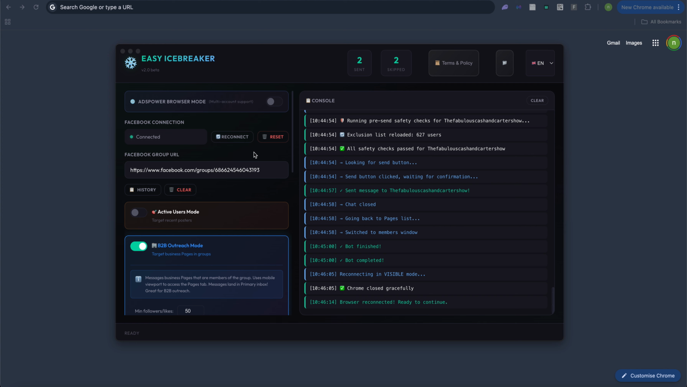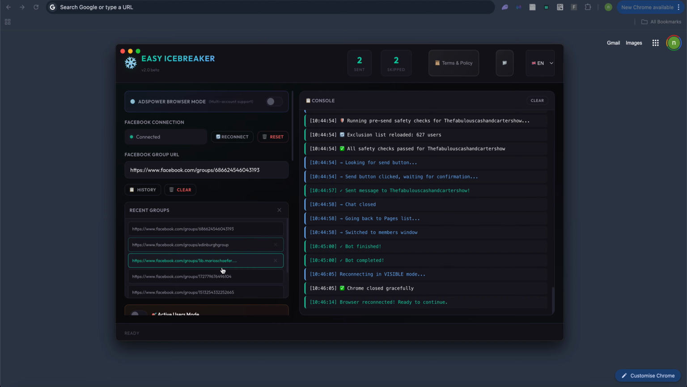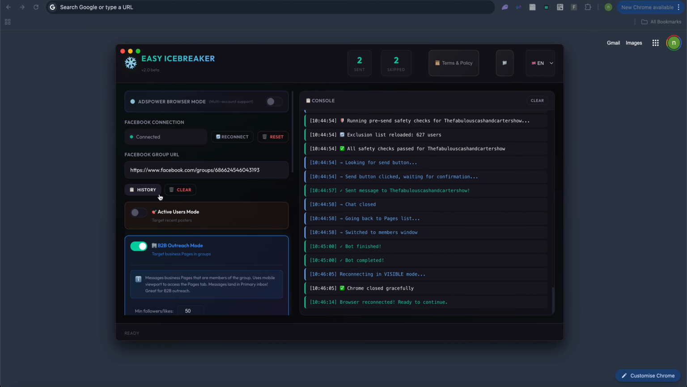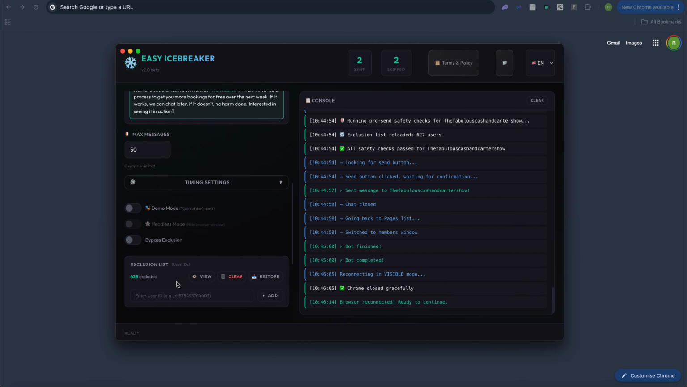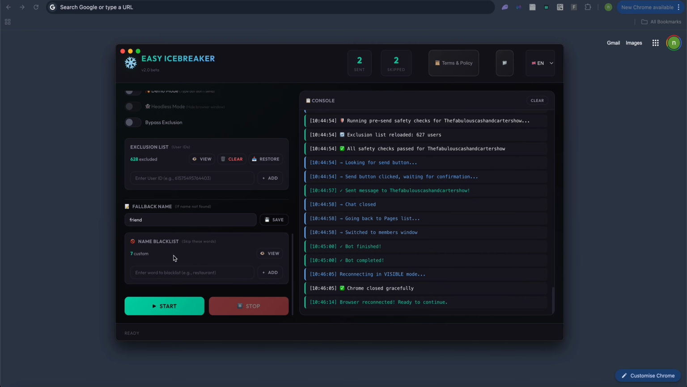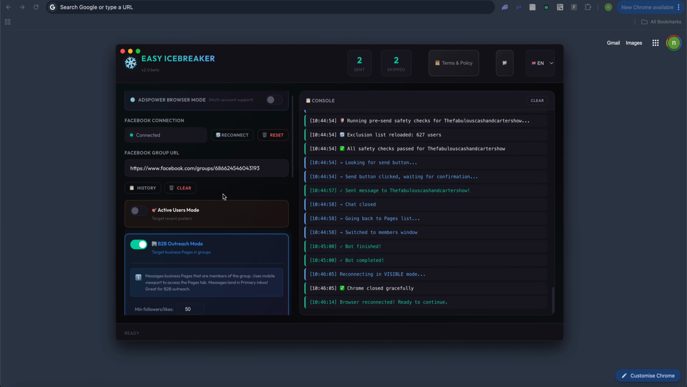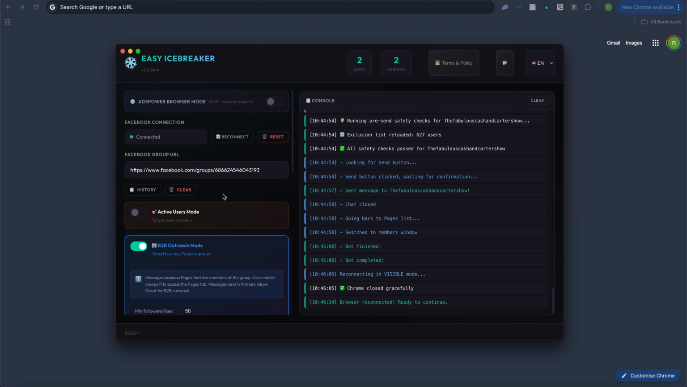This reset button does a full reset, but it does not clear the memory, so it will not clear the history of your groups. It's not going to clear the templates, it's not going to clear the exclusion list. Nothing will be cleared, it just resets Chrome to be like fresh. That's all it does, and it's going to fix the software.